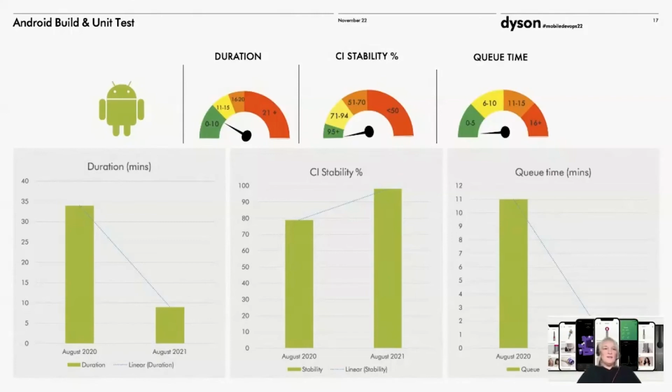And we can see massive differences in reduction of the duration of the plan. The stability is improved, which means that the CI doesn't fail so often. So we've got less reruns, which is less overall load, and our queue time has gone down. And we've got our little KPIs at the top, and you can see that we are in the green. We had made significant improvements.